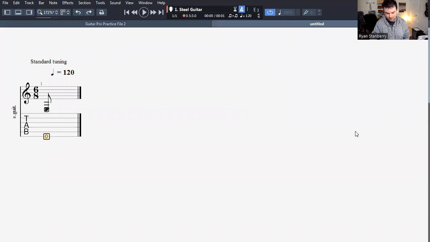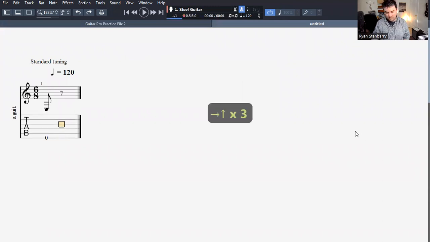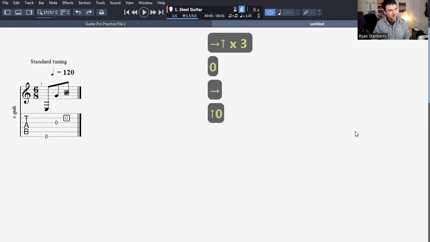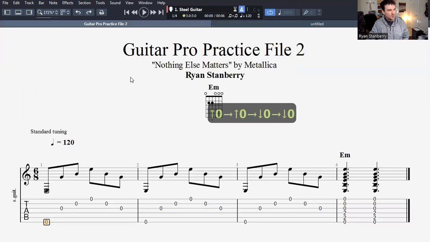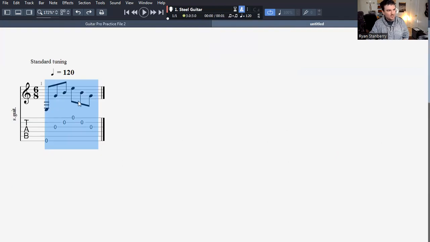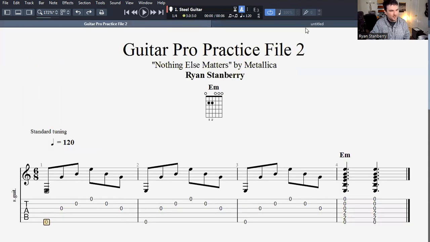So we're going to hit the right arrow key, go up to the third string, 0. Right arrow key, go up to the second string, 0. And we're going to keep doing that until we get to this point here. So now you can see we've matched the first measure without having to do too much. I didn't have to group these, although there is a setting where you can change the grouping, but in this case, we don't need to change anything.